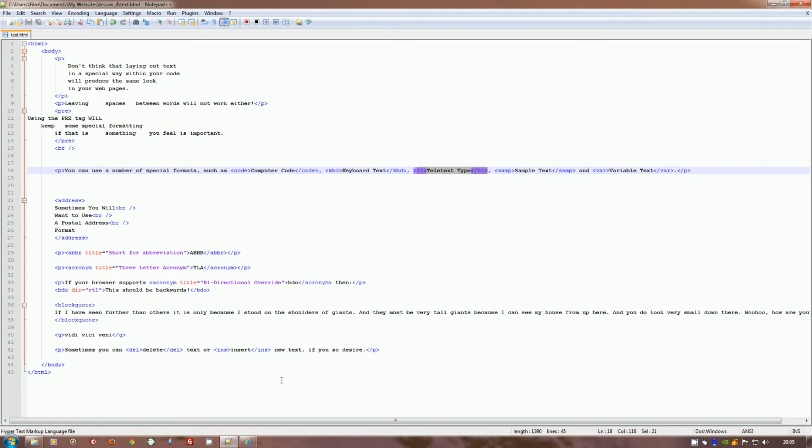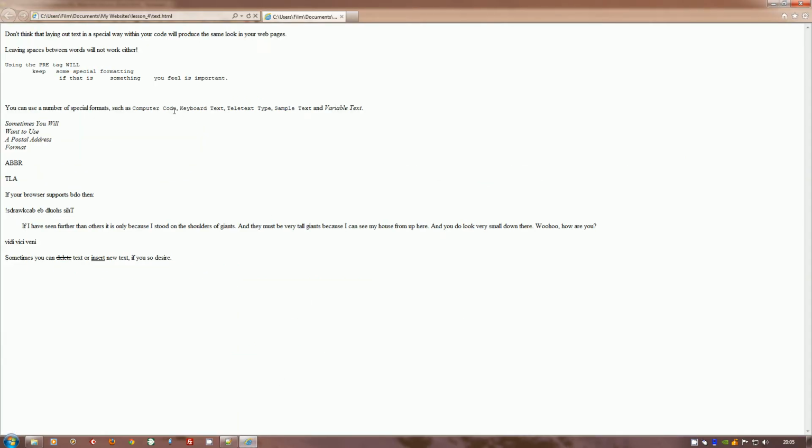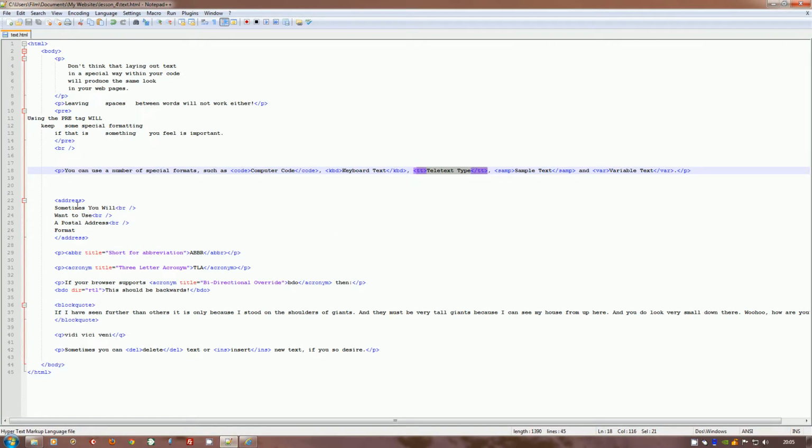If we have a look, we can see them here. They don't actually look enormously different except for variable text, and that's probably why most people don't use them most effectively. Sample text looks slightly different. This one here is the address text. Very, very simple, really nice to use, good for addresses. Any breaks and everything else are carried through. You could probably do the same thing, to be honest, with a paragraph anyway, but it's there if you need it.